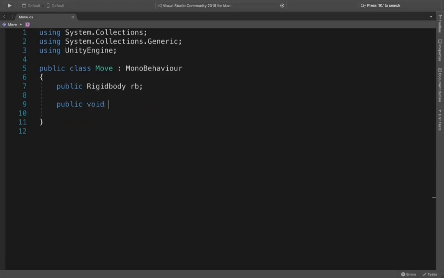So now I have to write public void FixedUpdate, empty parentheses and curly brackets, and here I will write rb. Here we are referencing the Rigidbody as we have mentioned above, Rigidbody rb. So rb.AddForce, in the empty parentheses 0, 0, 0. That means no force will be applied on the x-axis, y-axis or z-axis, because all are 0.